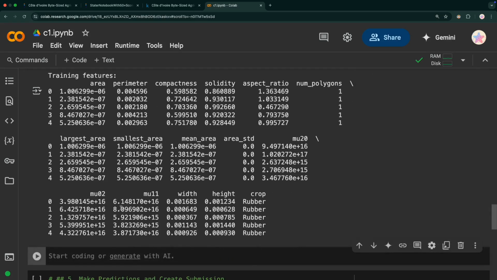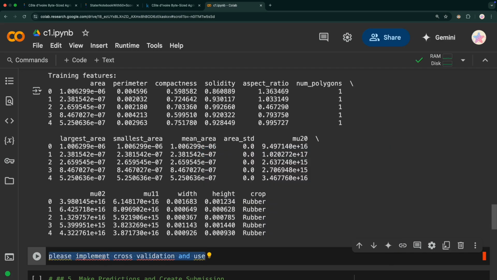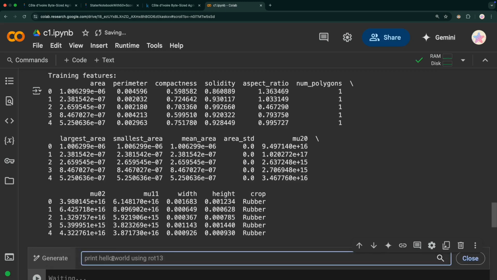I almost forgot. I need to phrase this as a prompt for the AI, not just say it aloud. Let's use the Gemini interface. I'll ask, please implement cross-validation and use the F1 score as the evaluation metric. Let's generate that and observe the outcome.